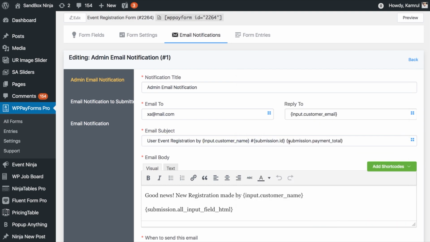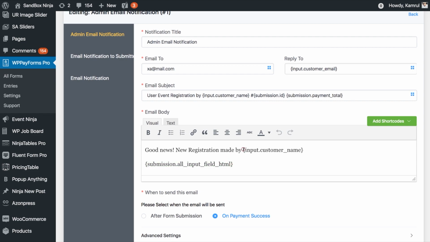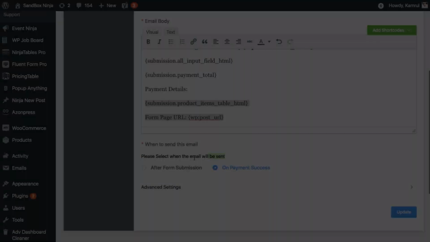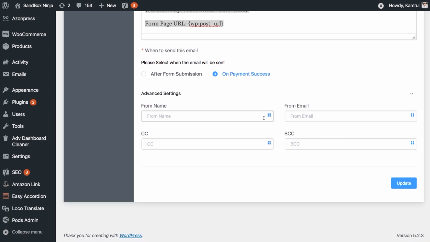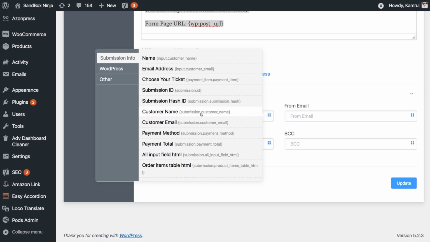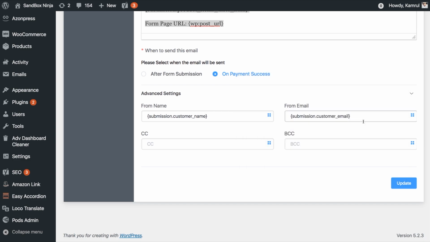HTML tags are also available in the email body section. Set when the notification emails will be sent, whether it's after form submission or on payment success. In the advanced settings panel, you can also save email address CC and BCC for more detailed email notifications for admins. Update the settings when you are done.